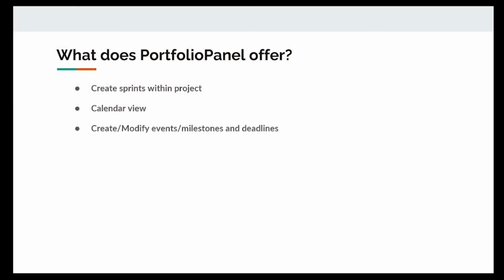During the software development process, the team may have some special events, or a new feature must be released on a particular date. To help the team achieve a better outcome with the project, you can also add and modify events, milestones, and deadlines. Also, these can be viewed on the calendar as well.